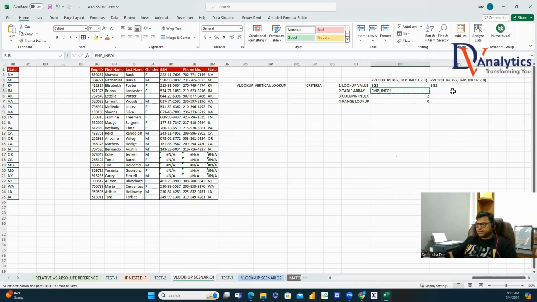Now tell me, in this case, what is that lookup value? What is that table array? Yes, Info. What is that column index? 7. What is the range lookup? 0. Does it make sense to all of you guys, everyone?